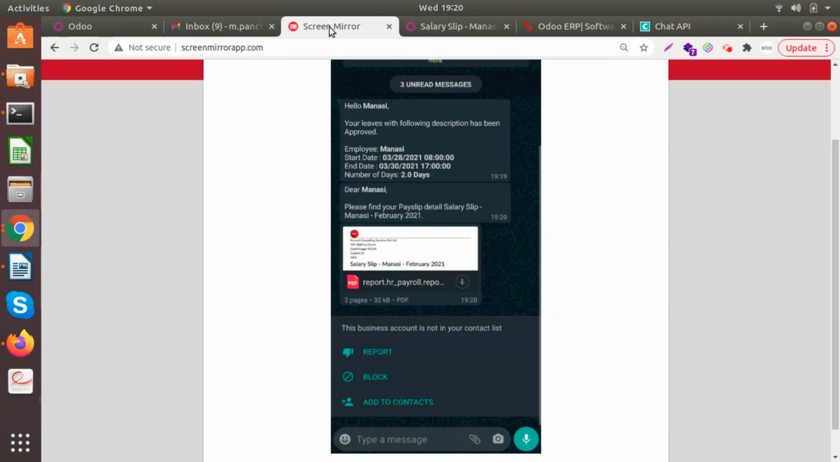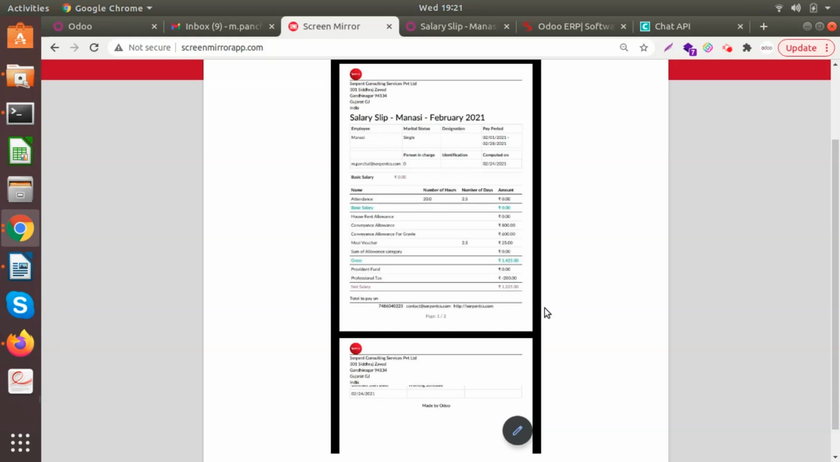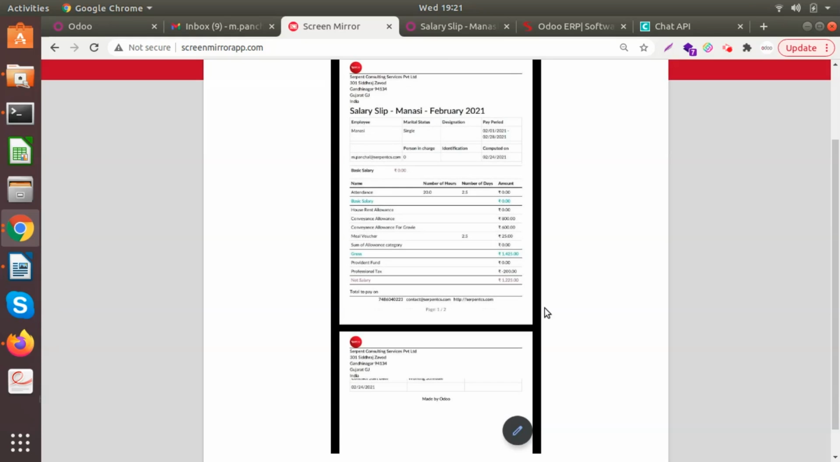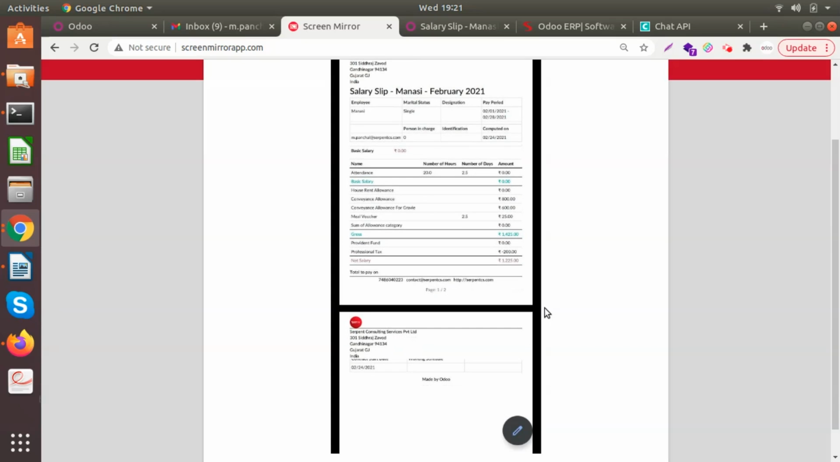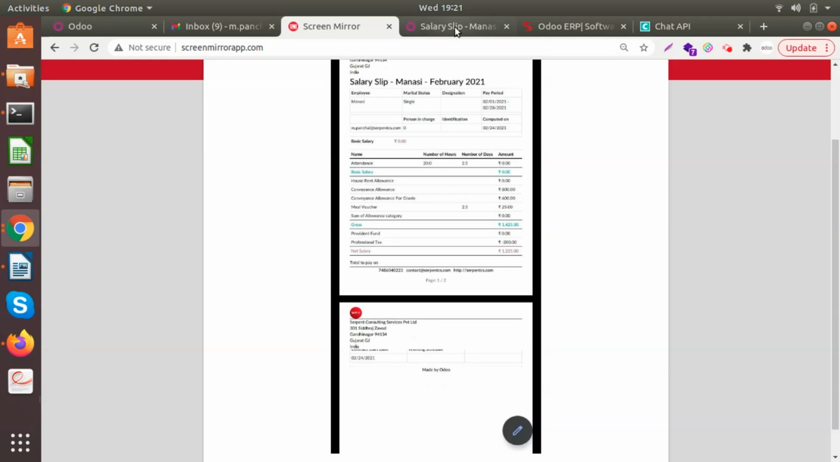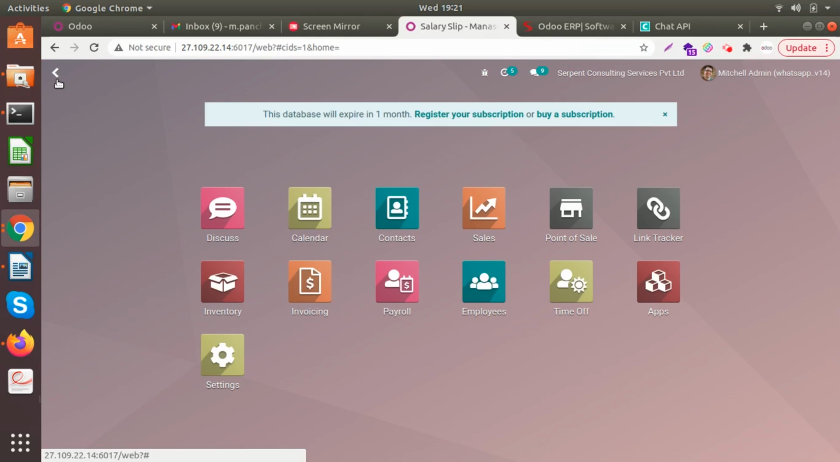Okay, so let's see the message. So you will see, please find your payslip detail, salary slip, Mansi, for February 2021. And there is a PDF, which I will show you. So this is how the salary slip will look like. You can see with the name and the number of hours, days, amount. Okay, so this is how all of the Odoo modules that we have integrated WhatsApp with.